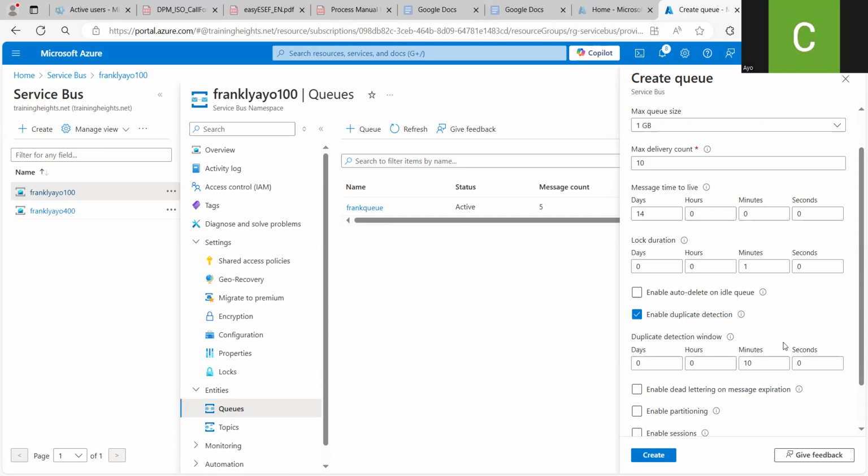So this duplicate detection, when it's enabled, allows the queue to be intelligent enough to know that this message has been sent previously and it is a duplicate. But this needs to be within this duplicate detection window. That's why this time is very, very important. Currently, I think by default, it's 10 minutes. You can increase it. You can make it 1 day, 2 days, or whatever, as long as you want.